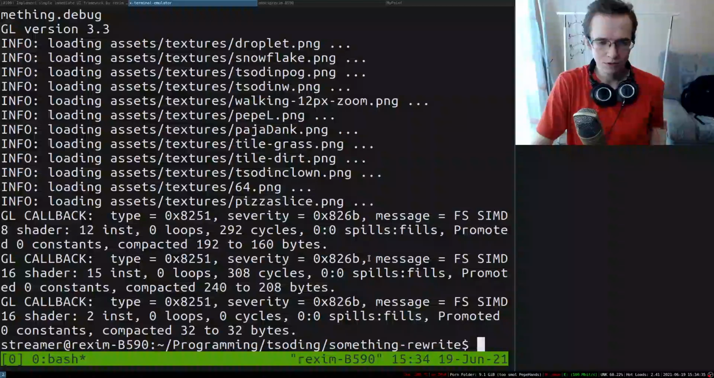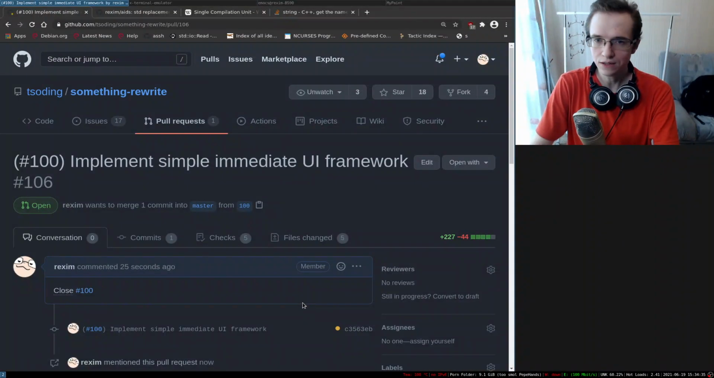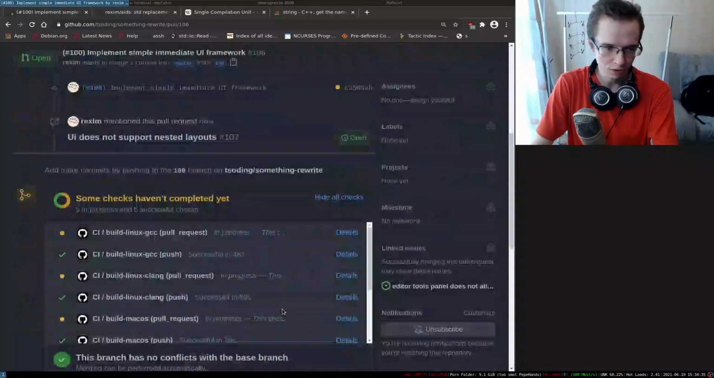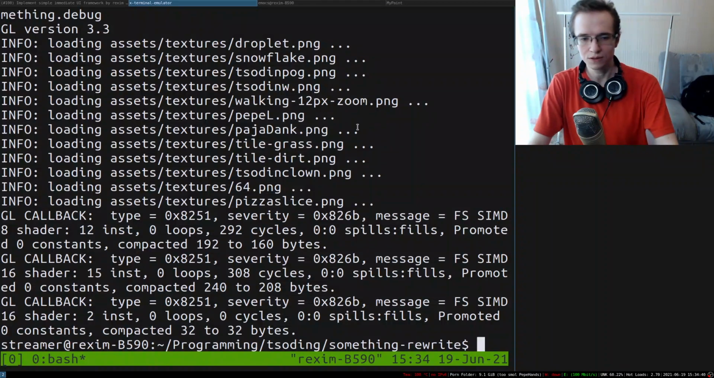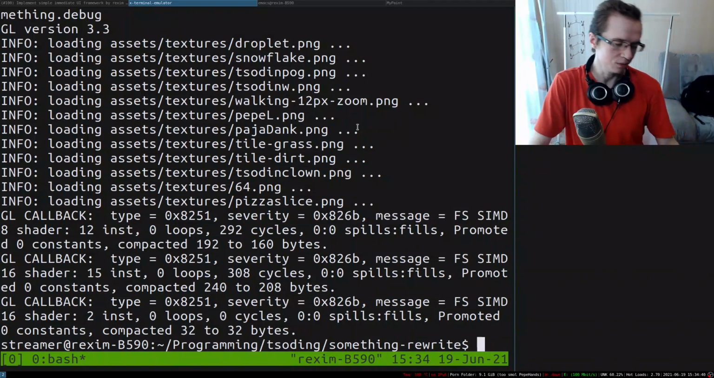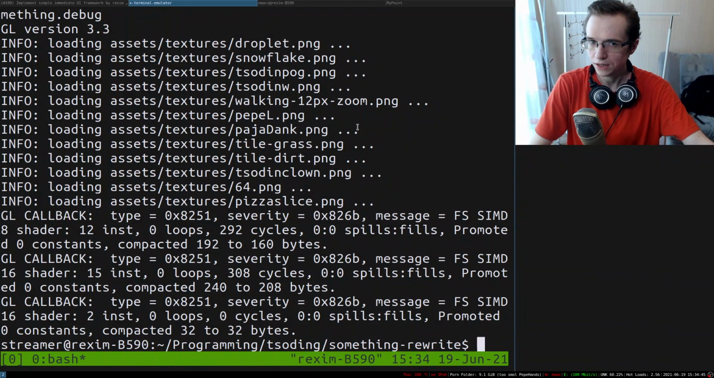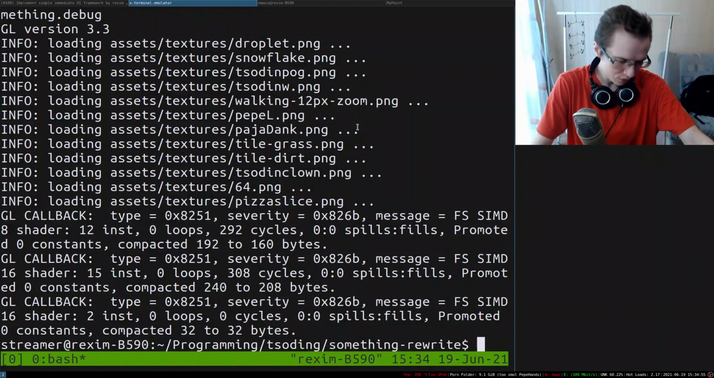All right, so I think I'm going to call it a day. This was a pretty productive session. We finally implemented the basis for the immediate UI in our game, and that is going to be very useful in the future because we're going to make the UI more and more complicated. We're going to add more buttons, more interactive elements, and so on and so forth.